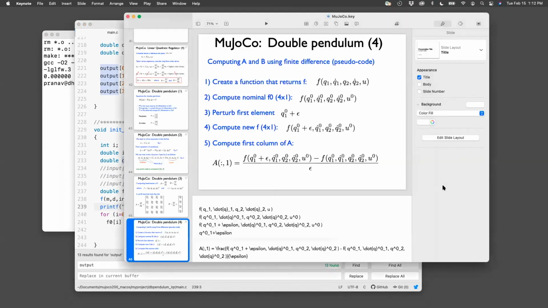Okay, so we've got F0. Now let's compute. Let's perturb the first element. So first element is Q1. We'll add some perturbation. Now this is really a choice you can make. You can have a very small value, but if you give too small a value, let's say 1e negative 7, it will not work well because our integration tolerances are kind of small.